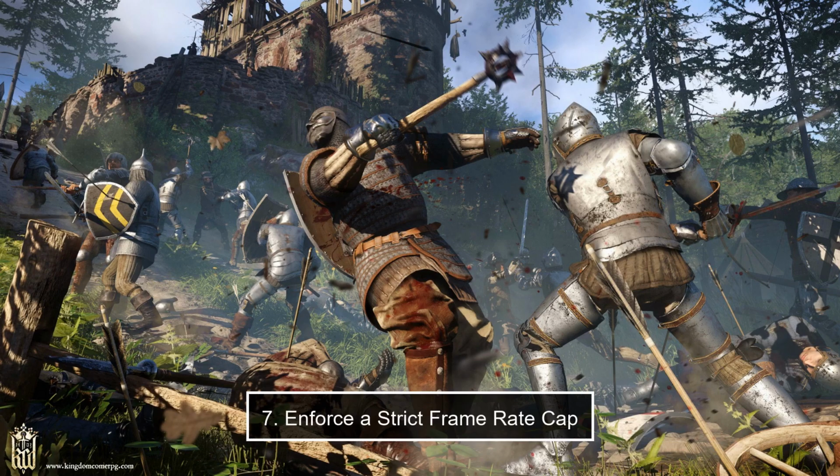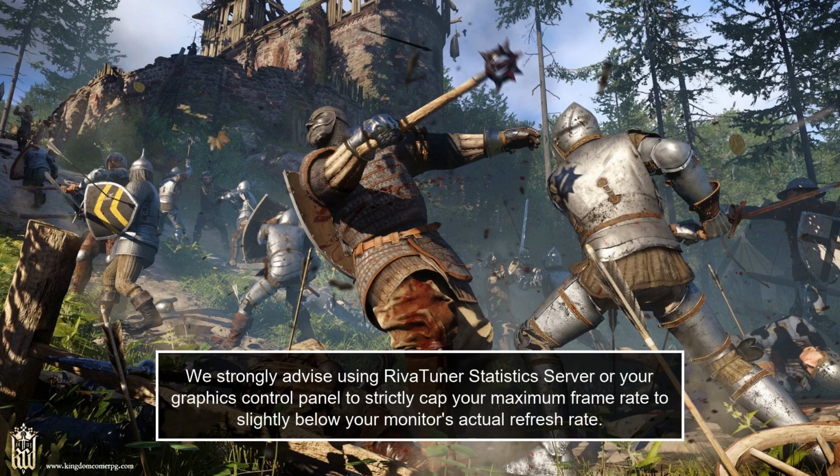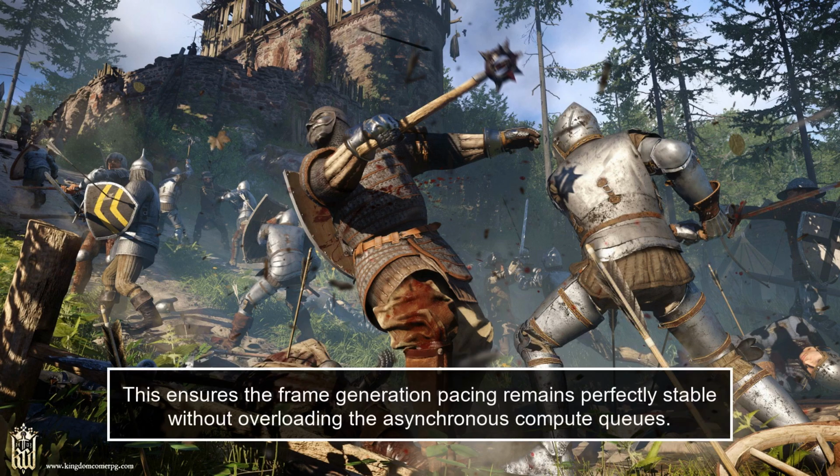7. Enforce a strict frame rate cap. Our telemetry data indicated that uncapped frame rates cause the FSR 4.1 algorithm to desynchronize, leading to catastrophic GPU driver timeouts. We strongly advise using RivaTuner Statistics Server or your graphics control panel to strictly cap your maximum frame rate to slightly below your monitor's actual refresh rate. This ensures the frame generation pacing remains perfectly stable without overloading the asynchronous compute queues.